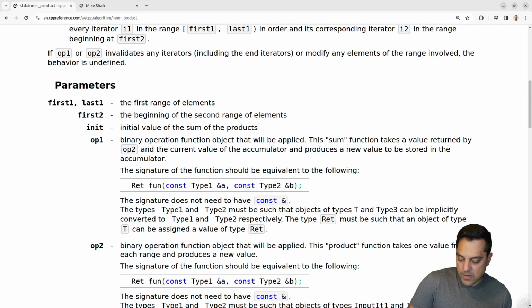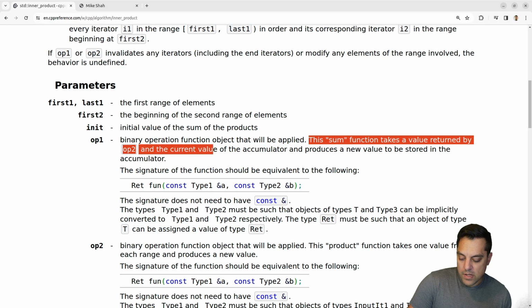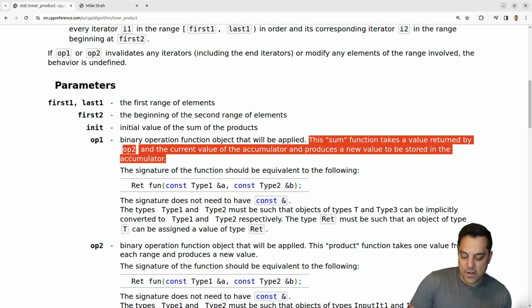Let's see here in our parameters. Again, here are our ranges that we set up and the initial value. Binary operation function that would be applied. This sum function takes a value returned by op2 and the current value of the accumulator and produces a new value to be stored in the accumulator.